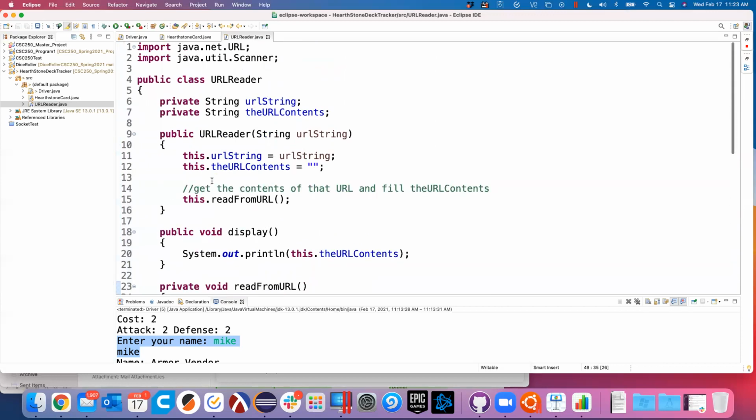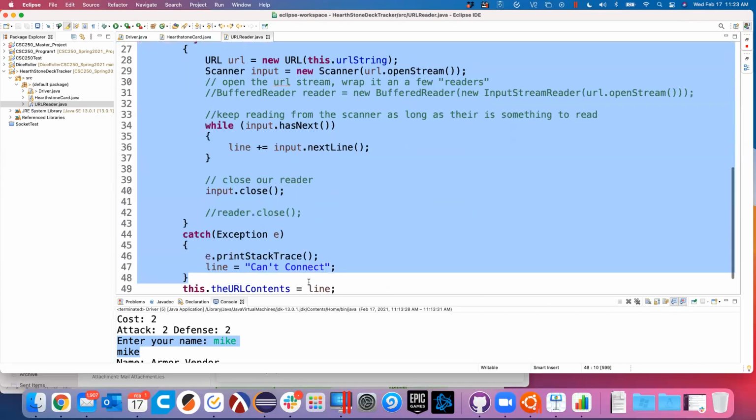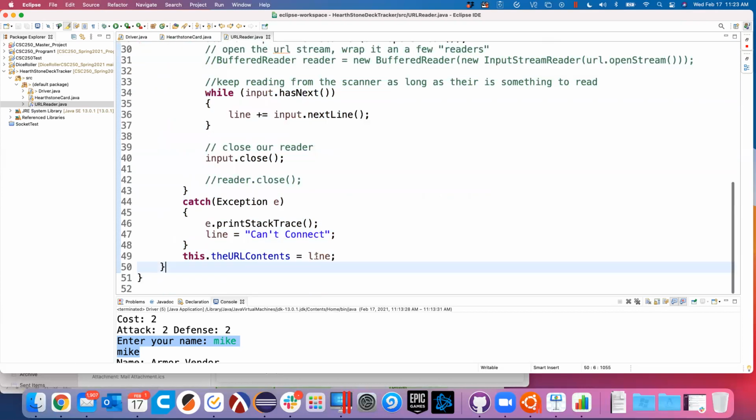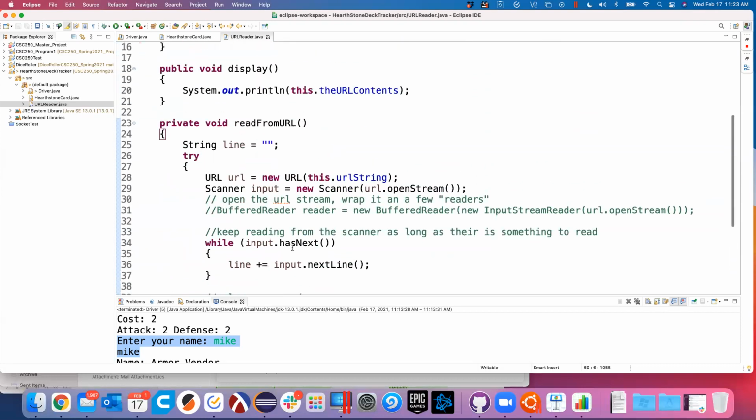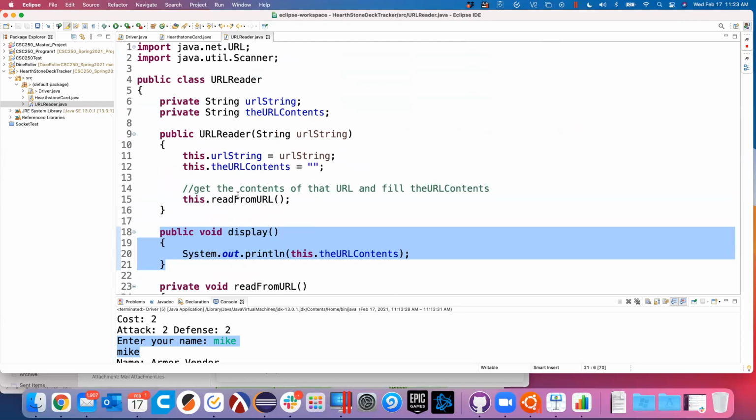Okay, so when we create a new URL reader, we'll set the local URL. We'll set our contents equal to the empty string initially. We'll tell this object to call the read from URL, which goes through and does all this building up. It hits the internet, builds up the variable called line, ultimately sets the URL contents owned by this object equal to that line. And then if we were to call display, it'll just show whatever's in the URL contents. Make sense? So all these wires are hidden inside of this class.